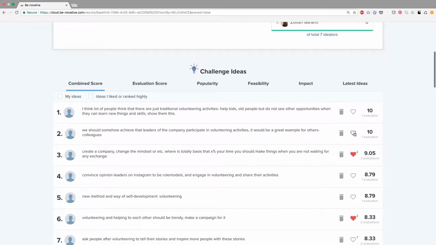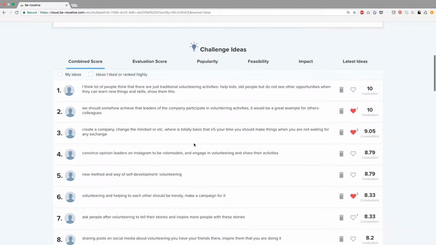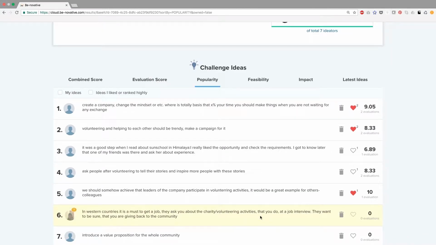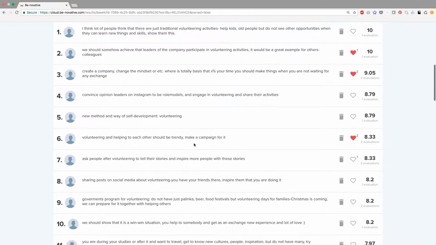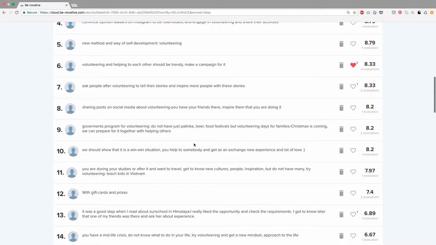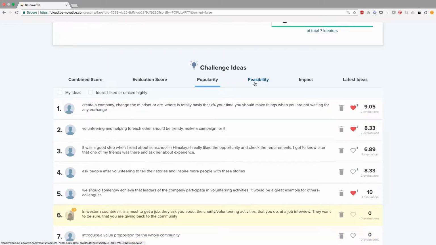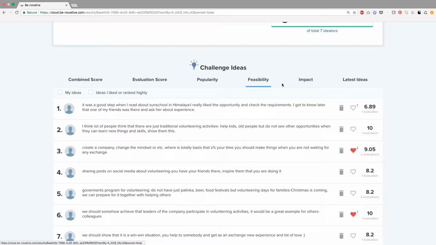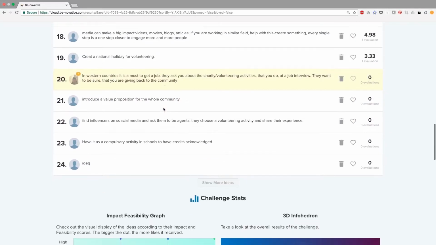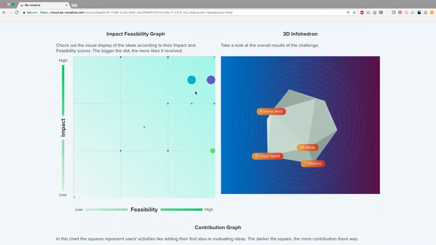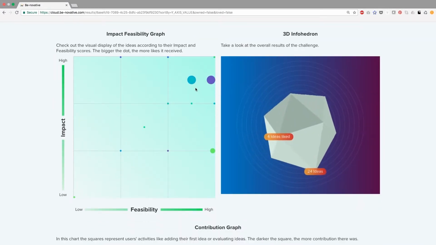All the ideas that were shared are ranked and viewable here. Yours are highlighted in yellow. Once again, the results will change as the challenge stays open. These are different categories you can click on to view how each idea was ranked. Check out the bottom of the page to see the overall stats visually displayed.